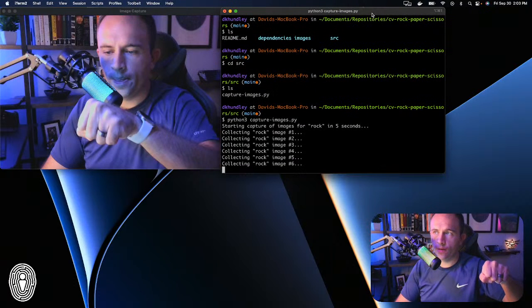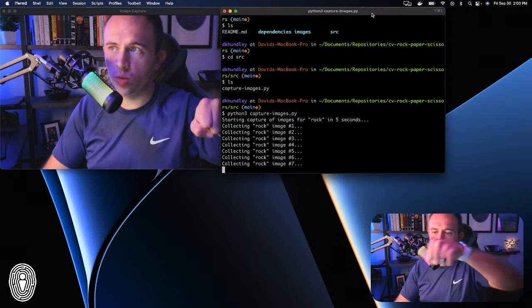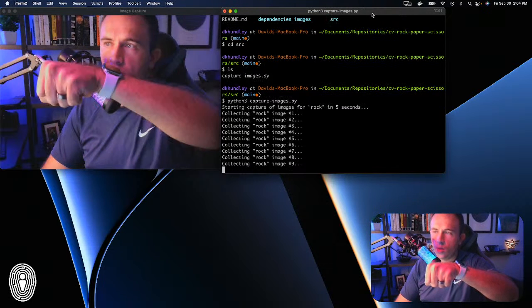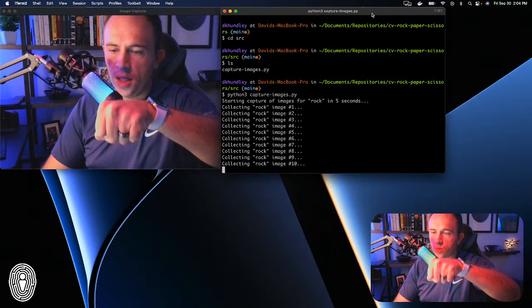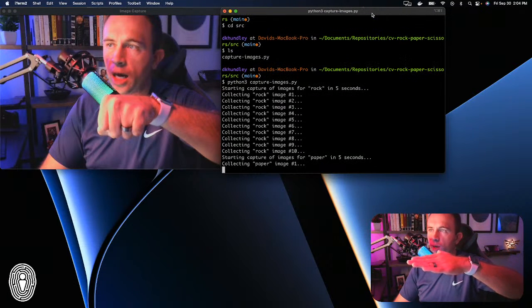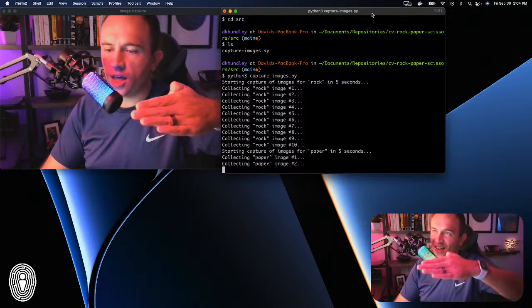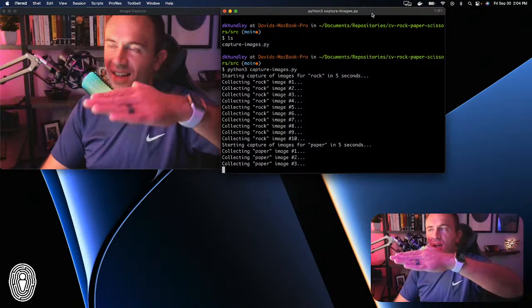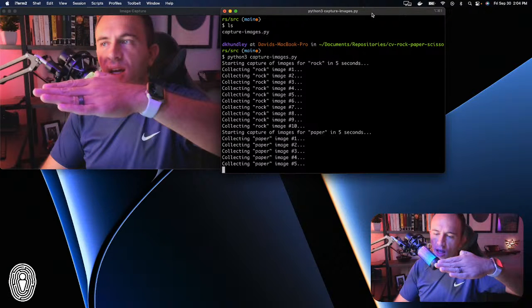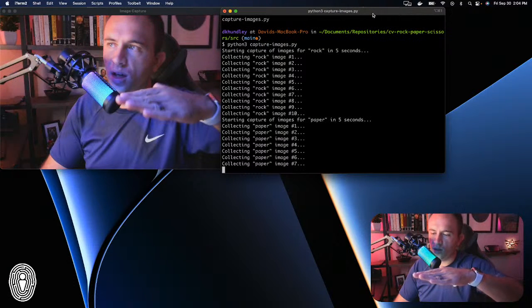Move it around some more. All right, so we're capturing all these images of me with my hand in the rock formation. And while this is capturing right now, let me do paper. Now that we're starting to capture these, I'm regretting having my colored lights on, because I may even end up redoing this later, but for today we're gonna stick with my crappy images here.